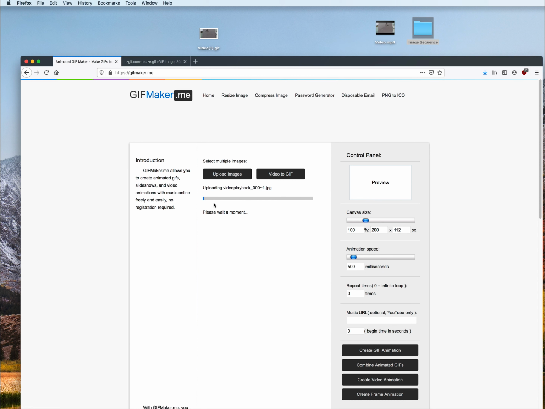It might take a little bit of time, so let's give it a bit of a wait. Okay, so that took probably maybe a minute. If you have more images, it'll probably take longer. So we could choose canvas size. I'll probably just use the slider to change the percentage. So let's make it 60%.